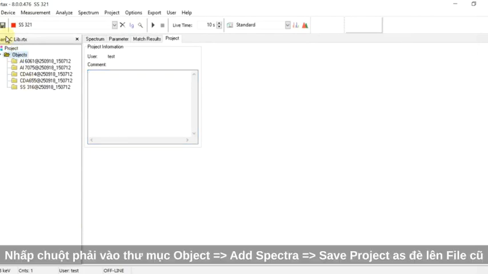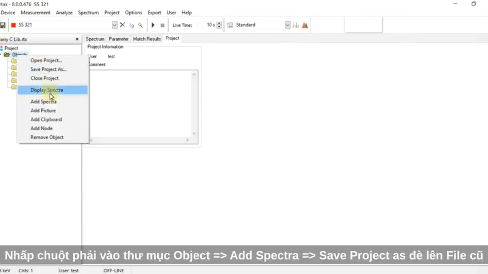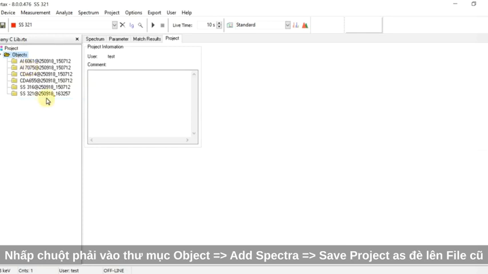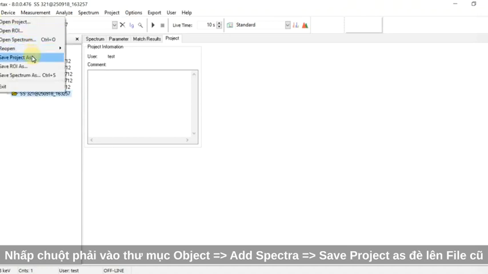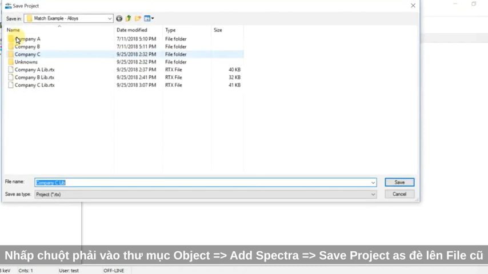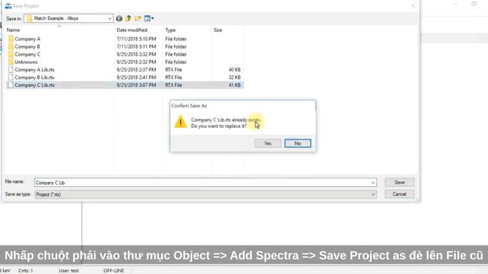In the Objects folder, right-click and Add Spectra. And now you can see that stainless steel 321 has been added to this list. Then go to File and Save Project As, and then just overwrite the existing project file. And now that PDZ file is included.